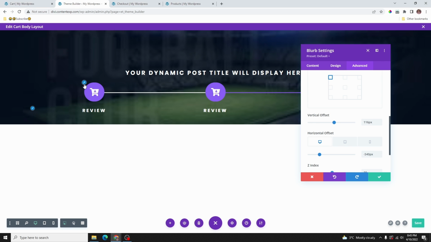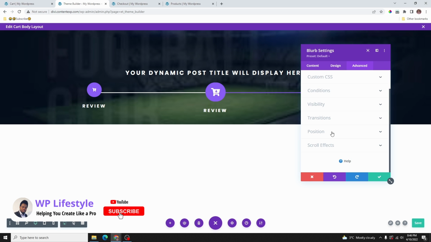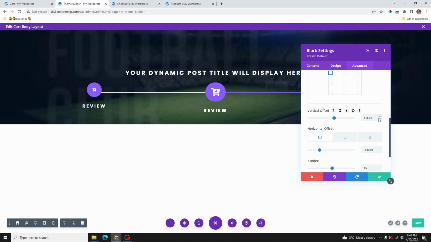Let's click on the icon right here, and then from here we have the icon width. So we want to reduce that a little bit. Maybe we change this to 15 pixels, and then let's go back to the advanced tab again, click on position. Now we want to make sure that everything is exactly in the middle. So let's go ahead and add more pixels in here.